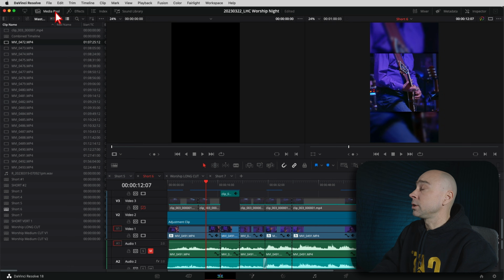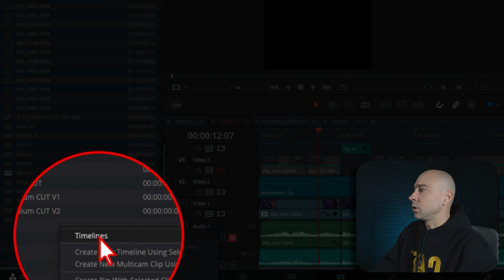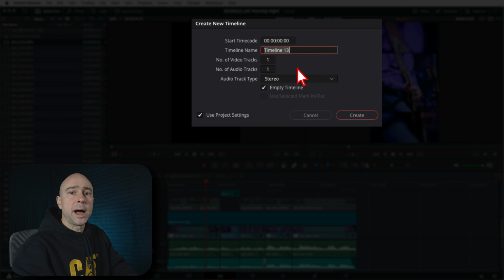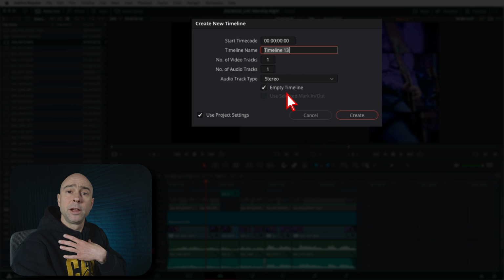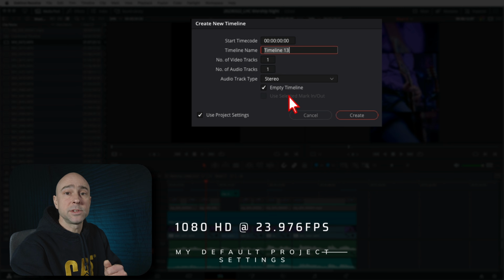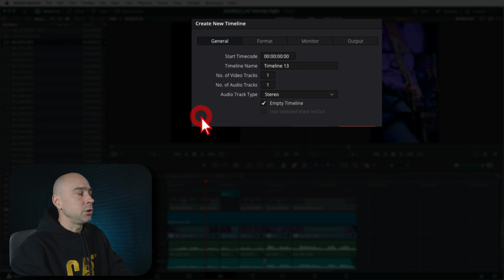So in Resolve here, make sure you've got your media pool open, and we want to right click and go Timeline, Create New Timeline. That'll bring up this dialog box here. Now, I don't know what your default project settings might be, but mine are for an HD 1080 timeline at 23.976 frames per second. So I don't want to use that because we're trying to do a vertical video here. So I'm going to uncheck Use Project Settings. You can name it whatever you want. Let's just call this Example Vert.